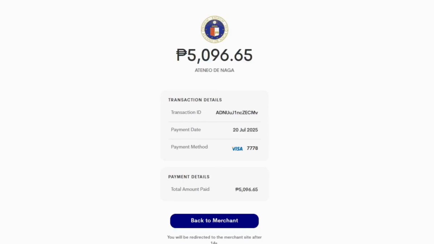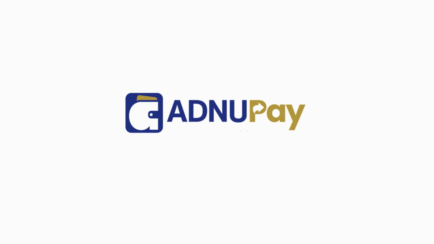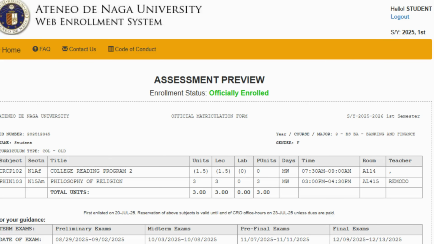Once your payment is processed by Maya, you will be redirected to a confirmation page showing a summary of your transaction. Back in US, your status will now display Officially Enrolled.